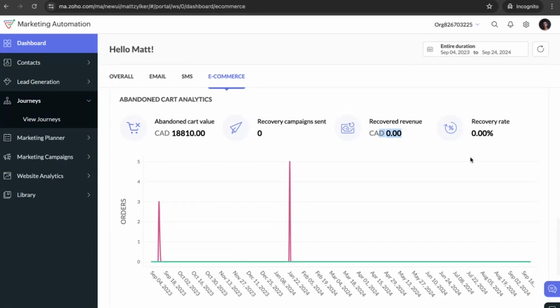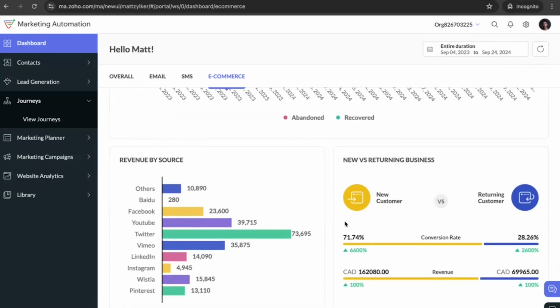So based on this, you can fine tune your campaigns to get more business back into your brand. So we have a revenue detail, source details as well. So you know what source is working for you, where you should invest your money, how much budget you should allocate on different sources, different channels, and based on that, you can fine tune your campaigns.